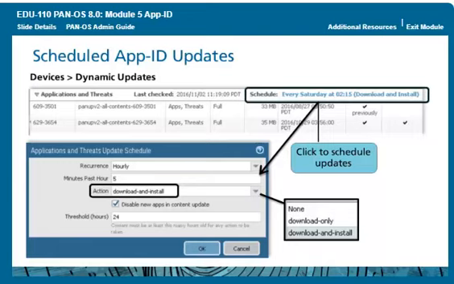New App-ID content updates will be downloaded and installed, but any new application signatures will be disabled until you individually enable them. Note, the capability to initially disable new App-ID signatures applies only to content updates with a version prefix of 484 and later.